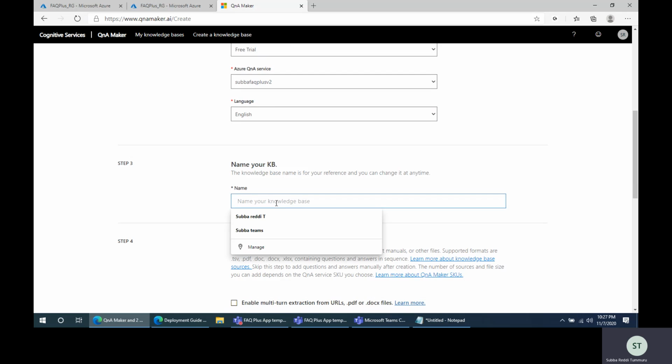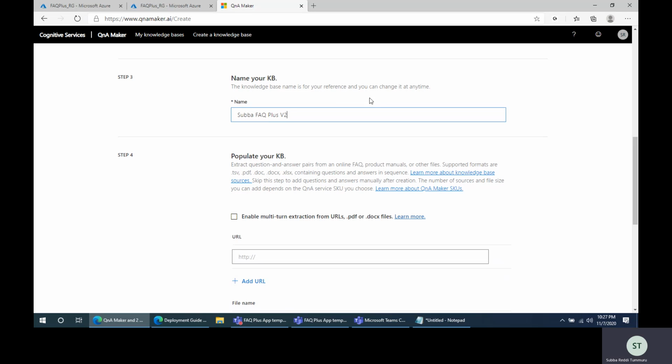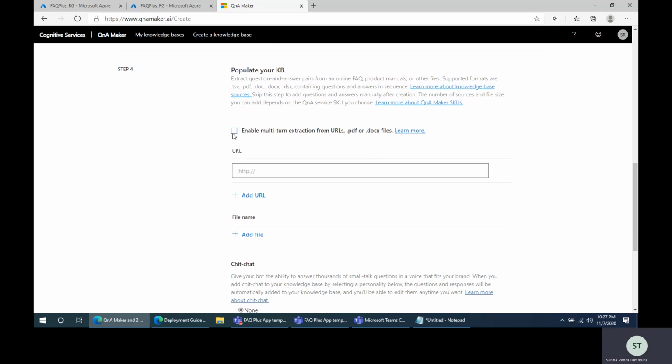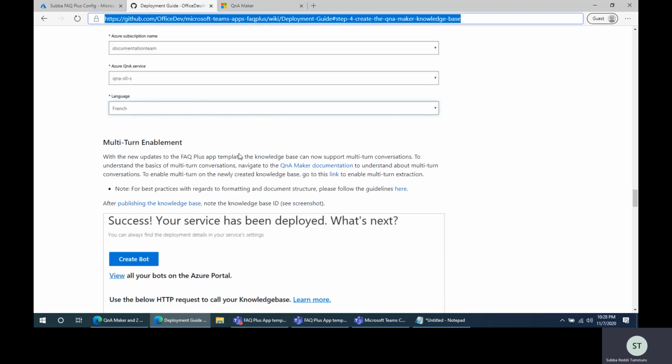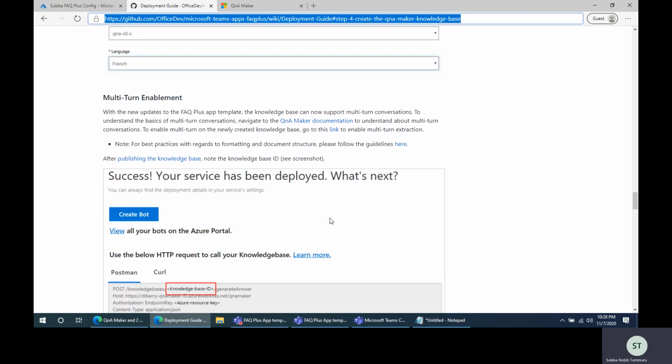And we need to give the name for our knowledge base. So I can give like a Suba FAQ plus E2. It's just for reference, and you can change it anytime. And we also have option to enable multi-turn extraction from URLs. So we can also enable this option because these are the new updates in the FAQ Plus knowledge base can now support multi-turn conversations. So you can enable it, or if you are not clear what to do that, right? So you can just get the understanding based on this documentation.